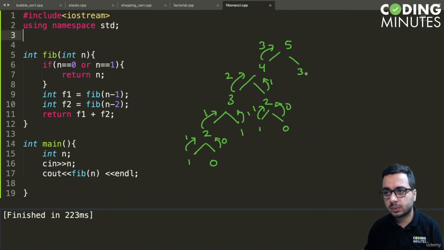And now 5 is going to make a call on 3. 3 is not a base case. It's going to call on 2 and 1. It's going to call on 1 and 0. It will return 1, it will return 0, it will return 1, it will return 1, it will return 2, and 5 is going to return 3 plus 2, that is 5.